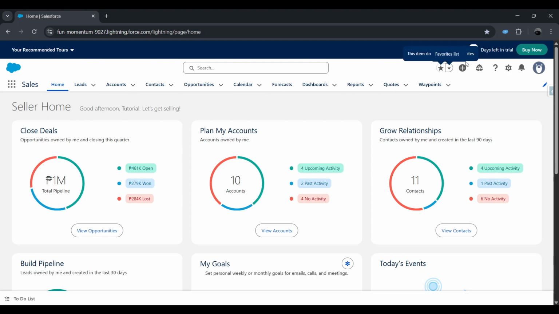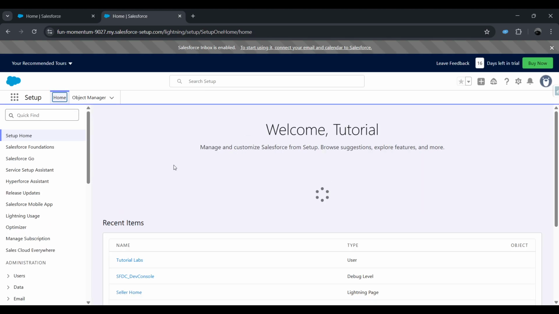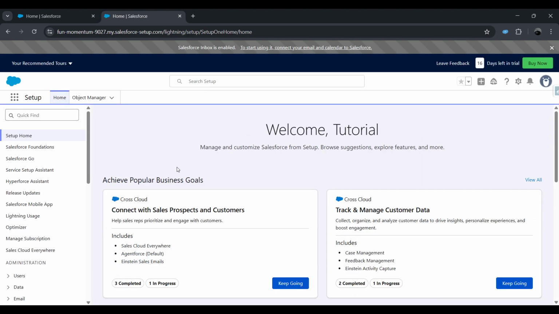Look towards the top right corner of your screen and click on the gear icon. From the drop-down menu that appears, select Setup. This takes you to the administrative area where you can configure various aspects of your Salesforce environment.